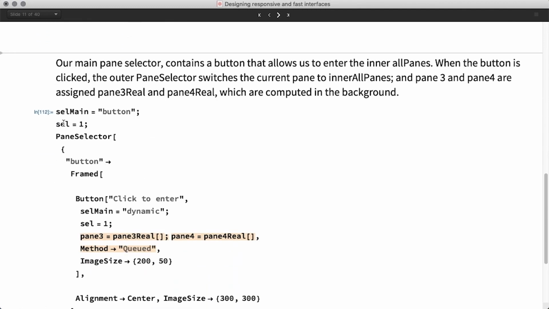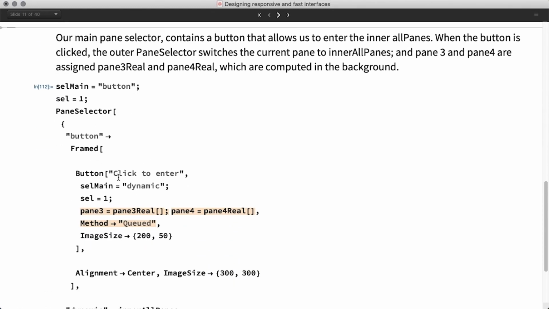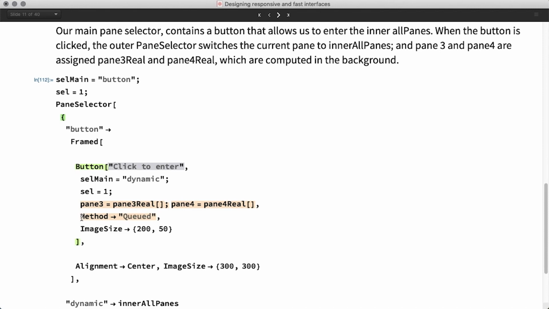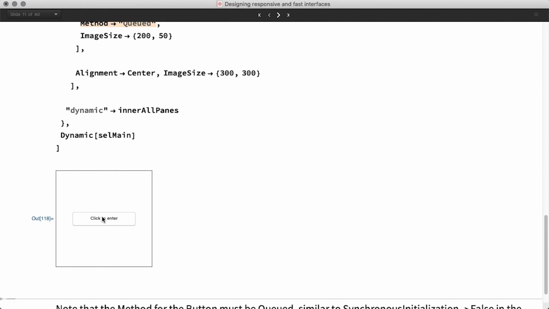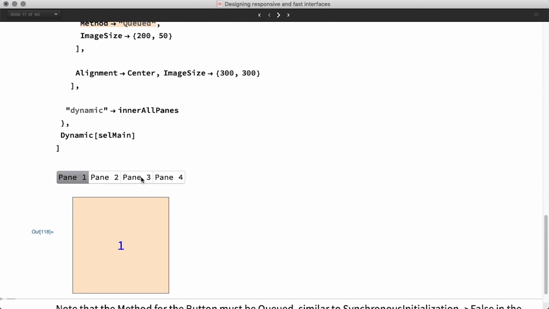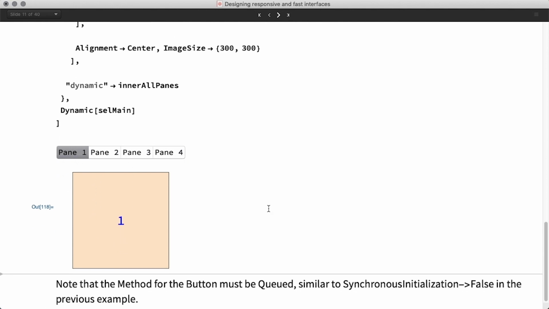Then we've got this main pane selector where we have a button, and the button just has the label click to enter. The point to be noted is that we have the method set to queued, and thus when we click on this button, it triggers the asynchronous initializations to take place. So when we click on enter, we go into our inner panes, and then we see the content which is not yet loaded actually show loading text, and once it is loaded it transitions to the actual content. So basically the method queued is similar to synchronous initialization set to false.